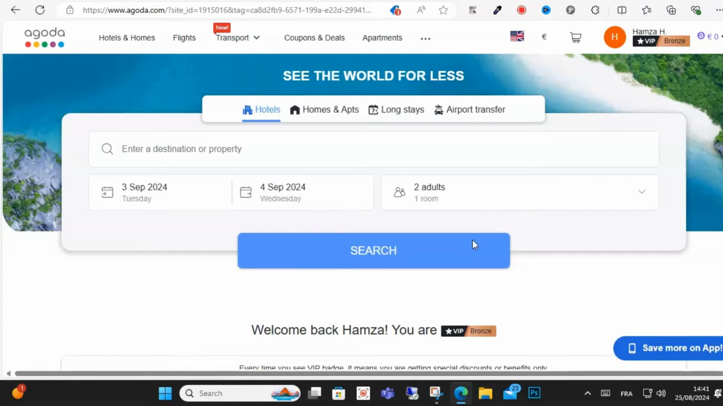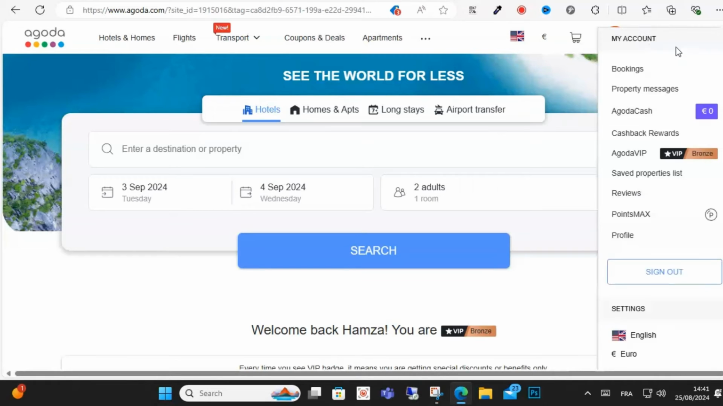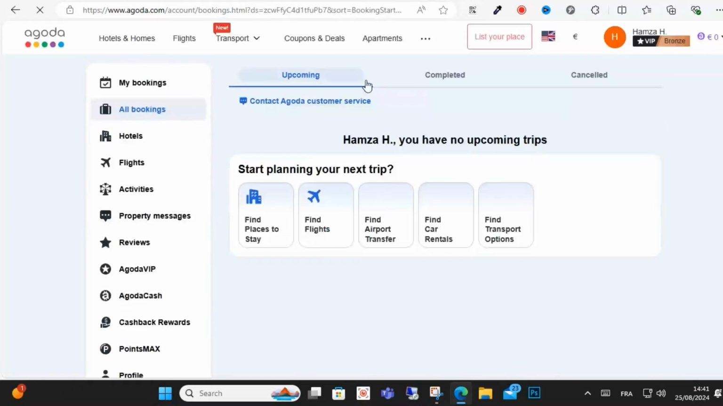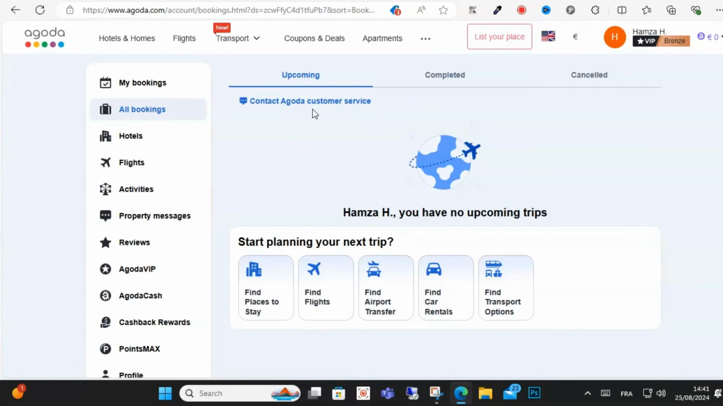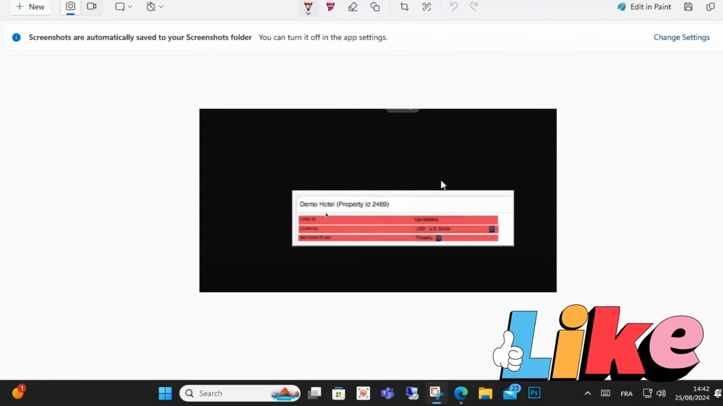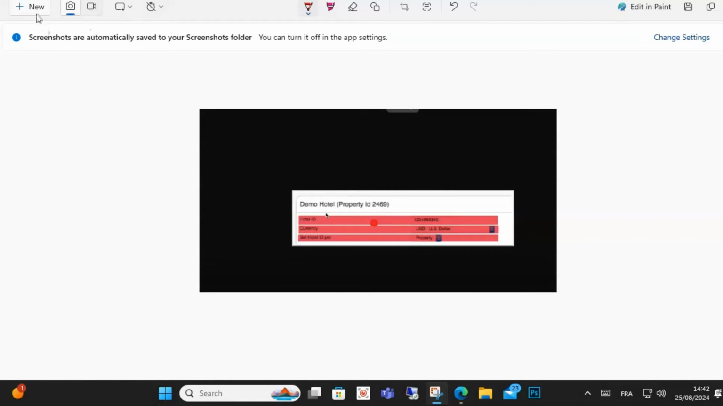Today I will show you how to check your Agoda booking ID. So guys, go to your dashboard on your account as you can see here, click this name icon and go to booking. Wait a second, and as you can see here guys, if you have any booking you will find it there. In my case I don't have any booking, it's just like this example as you can see here. And this is how you can do it.